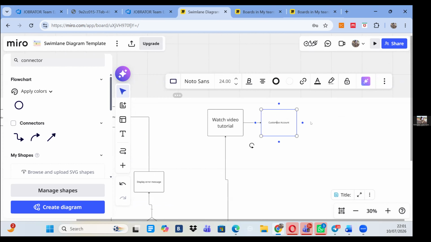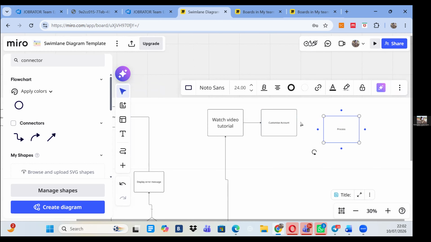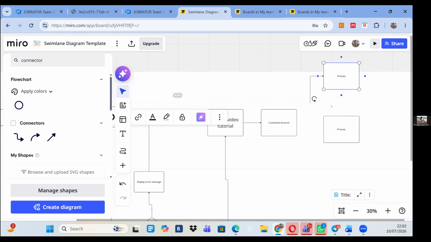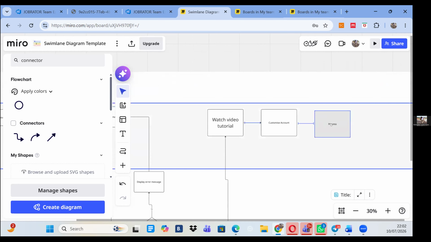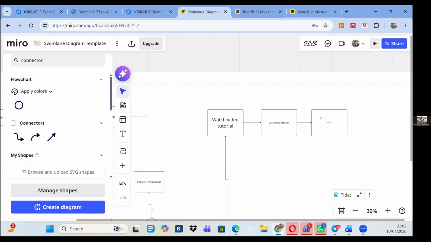Customize account. Then what happens next? After you've customized the account, what happens next? Fund the account. Yeah, that can happen. Okay. Fund my account.